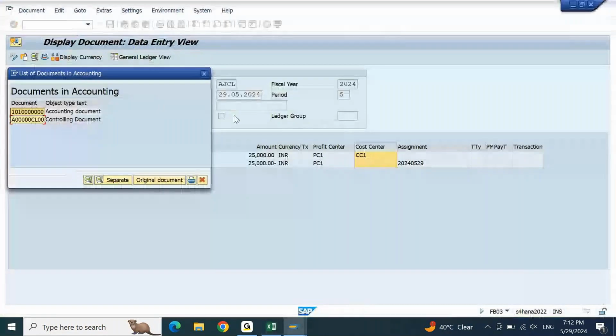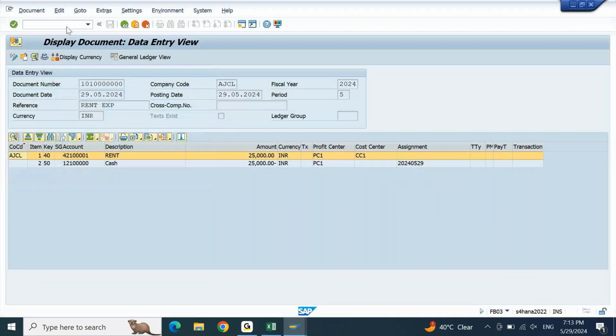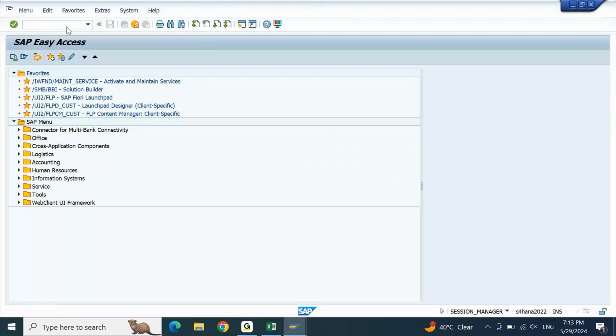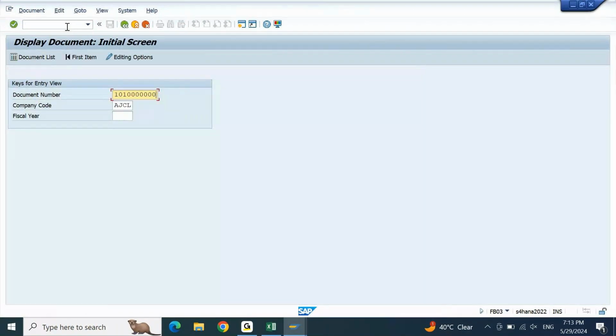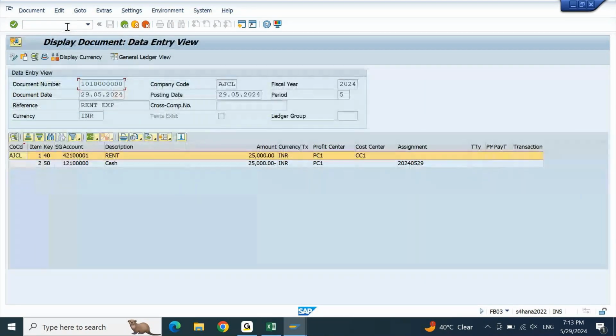I'll come out from this screen now. To display the accounting document, we are all aware, FB03. Put FB03, put this document number, company code, fiscal year 2024. And now you are able to display the accounting document using FB03.